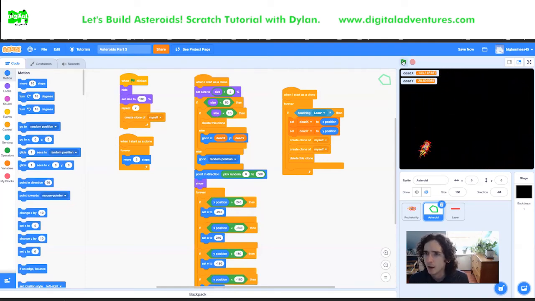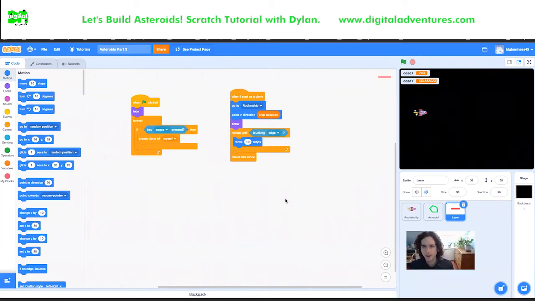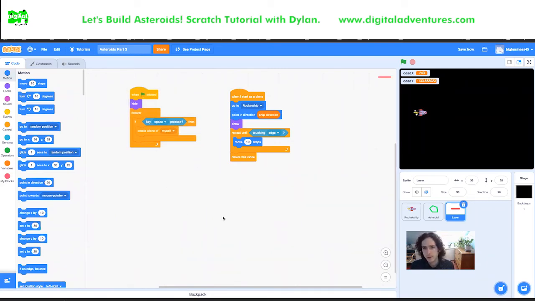Ooh, we're getting a little bit of a problem here. It is kind of working, but my laser clone isn't deleting when it hits an asteroid, so it's causing it to basically destroy all the asteroids as soon as it turns into two smaller ones. So we're going to fix that real quick. We're actually going to go to our laser sprite. And one thing we haven't done yet is we haven't told the laser to delete itself when it hits an asteroid. So let's do that real quick.